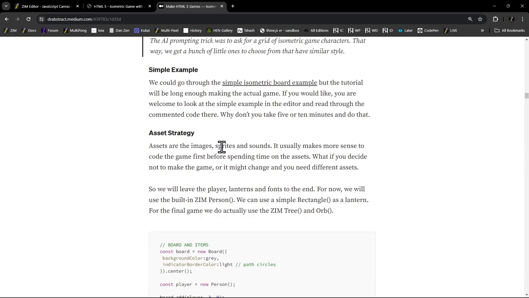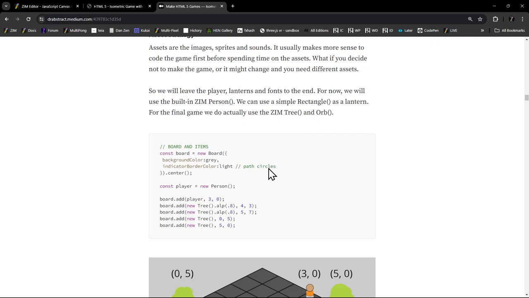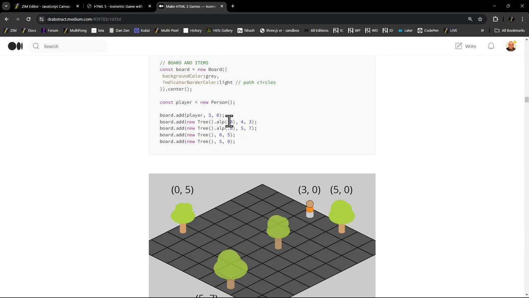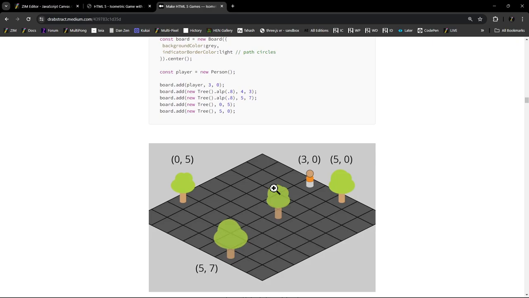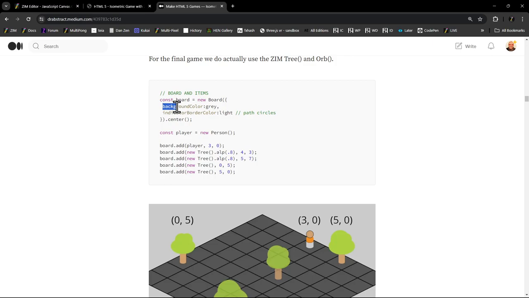And as we code, we can use placeholders, easy things. For instance, as we begin here, we're going to just use the Zim person, which is a, right there, a new Person. And trees, well, actually, we ended up using the trees, didn't we? But we don't have to. So we're going to be using fake assets. So let's go. Let's add the board. Well, we added the board. We've also changed the background color to gray, and the indicator border color to light.